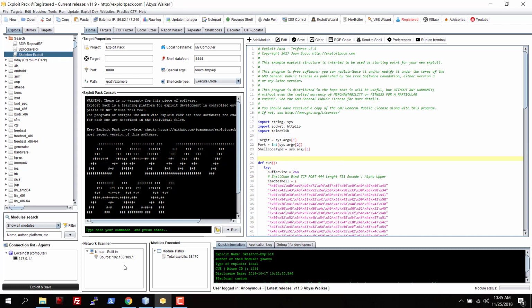So you will have your Exploit Pack environment as a framework for developing this exploit, and as a target you could have a virtual machine. From there you could connect back to Exploit Pack, run the exploit, and see all the debugging messages. So it will be easier for you to develop an exploit.